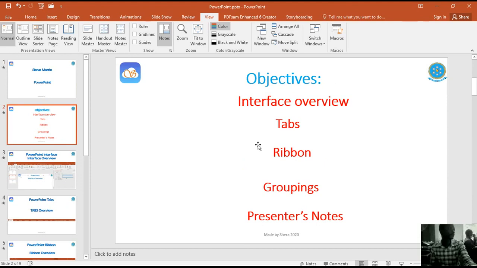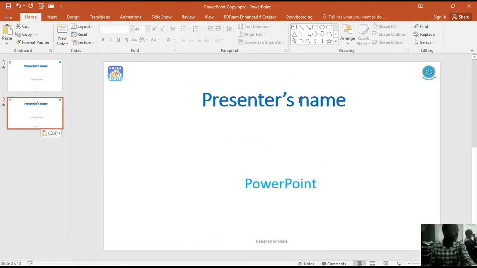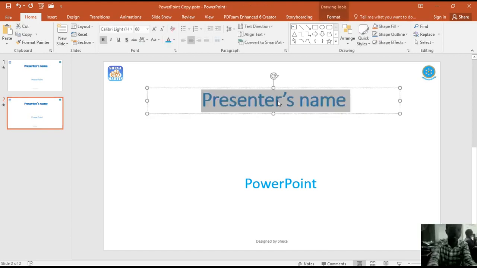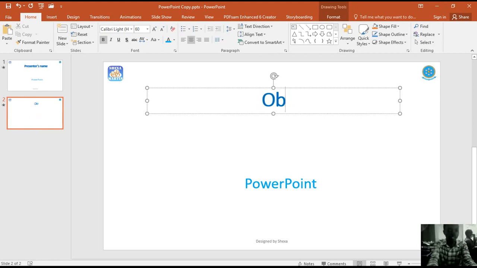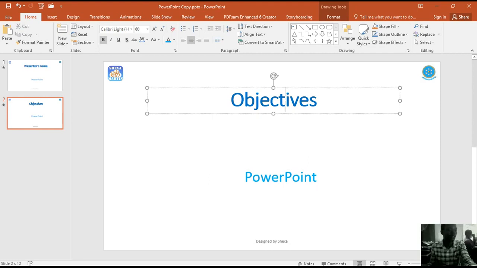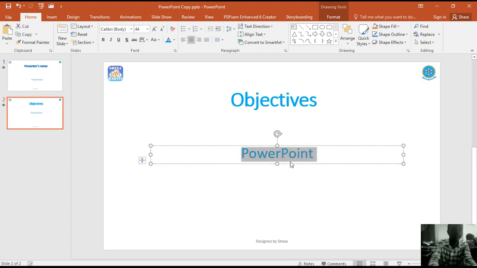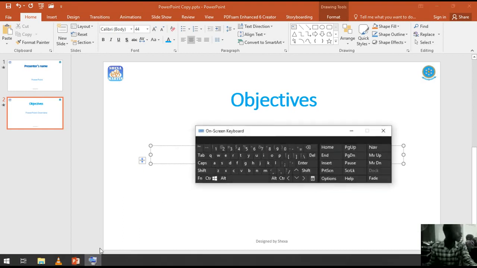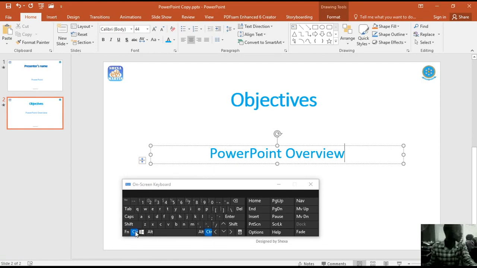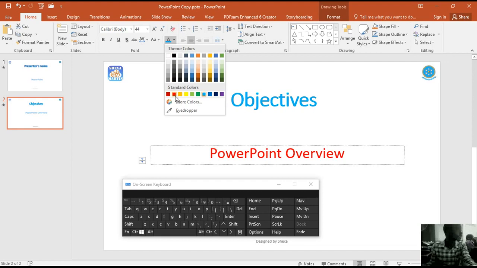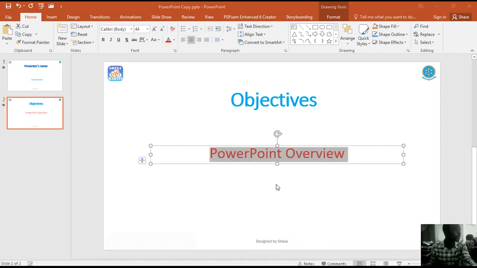I have all these text boxes, so here I will say objectives, but my objectives is having a certain color. Objectives, I will not add a lot of text, and then my objective, so this one is having a certain color, which is this one, and then my objectives, let me say this is my objective number one, which is PowerPoint overview. Right, so I highlight everything by pressing Control and A. Then I change the color to red, since the color is red on that slide.